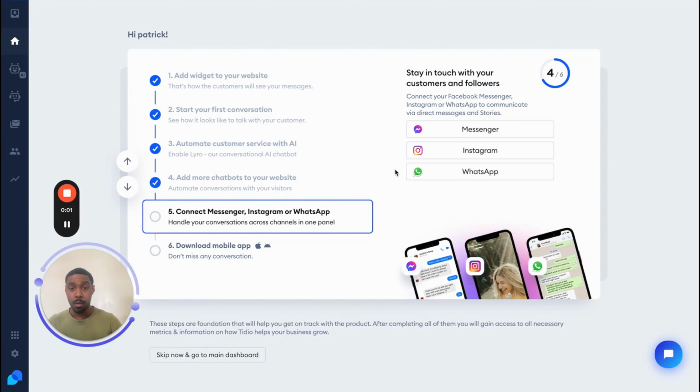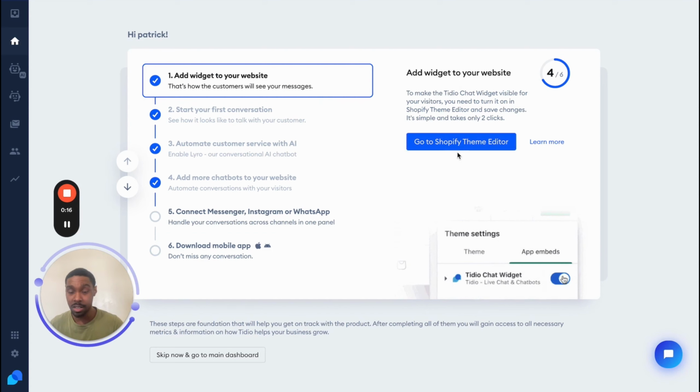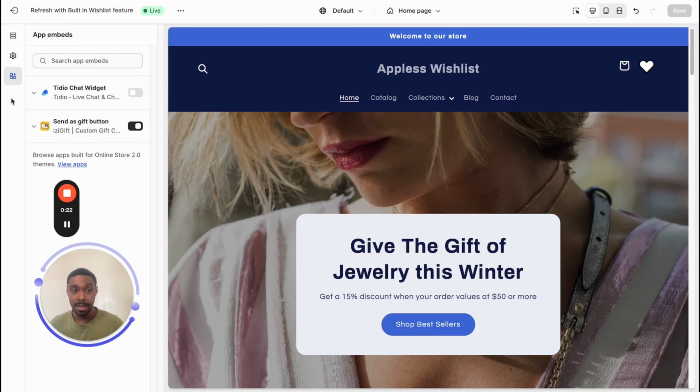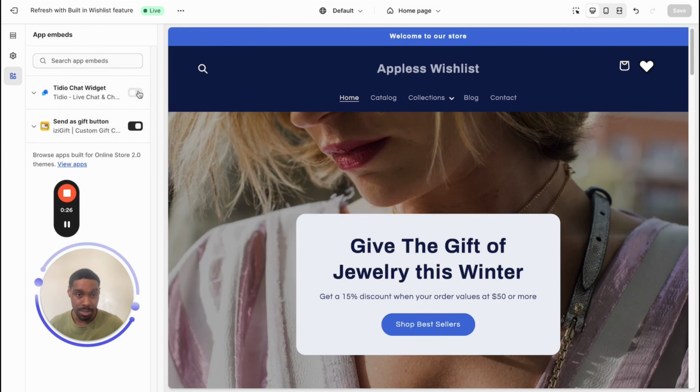Okay, once you finish that initial setup process, it should take you to the app's dashboard, which is right here. So you can see I have a bunch of stuff checked off already, but for you, I just wanna make sure you click the first one and figure out how to activate the chat widget on your store. So you can click this button, it takes you to your live theme, and inside you just look for where it says app embeds, and you have the option to turn Tidio on.